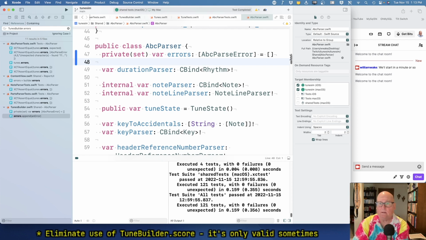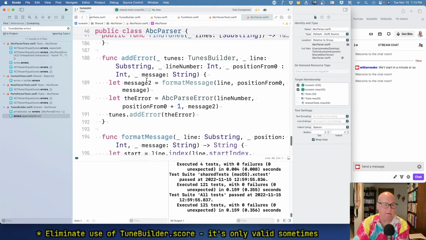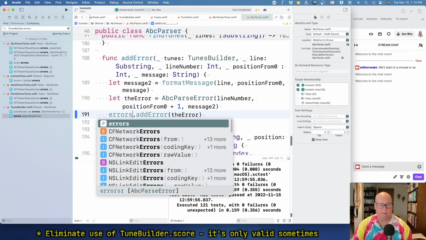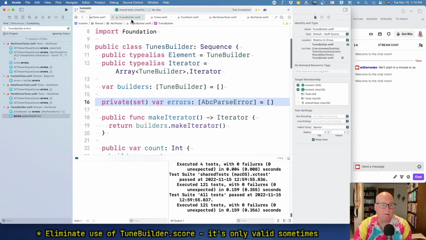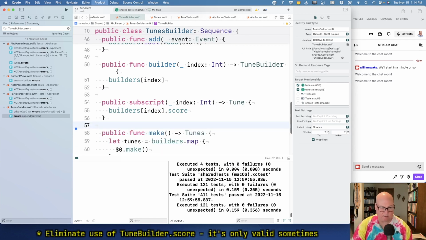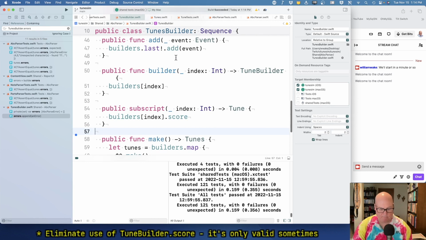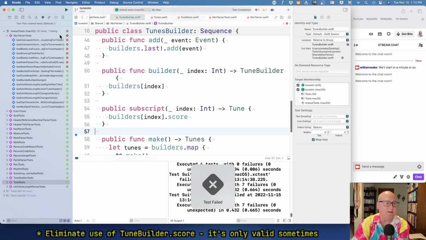Okay. And then who does he call? He calls add error. I think we're going to say errors dot append the error. Okay, where's TunesBuilder? Errors. Add error. Errors dot append. Okay. I'm going to take this out. Somebody's going to be complaining. Oh, maybe not. Okay. That was a build. Somebody should complain at runtime because we're not putting the errors in the TuneBuilder at this point. Okay, good. All right.